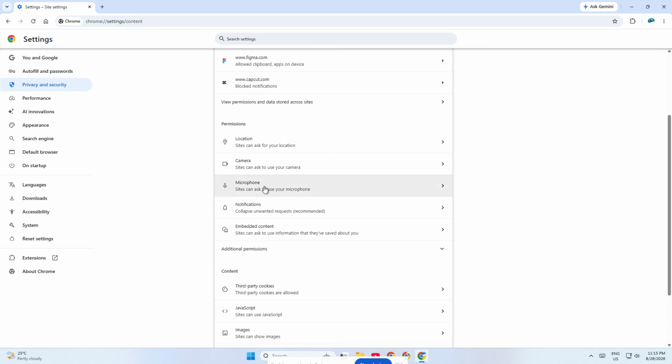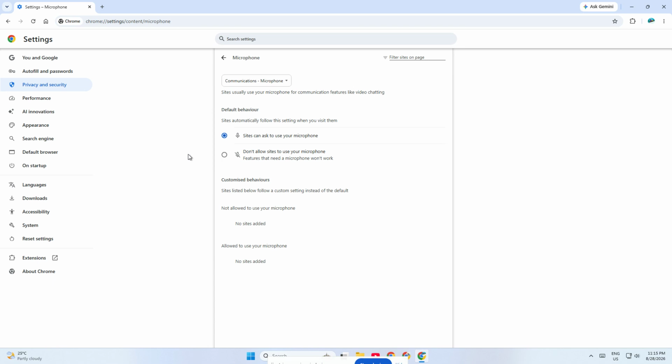This is the main page where you can decide which device Chrome should use and whether websites are allowed to request access at all. Now, under Default Behavior, select Sites can ask to use your microphone. This is the setting you want if you want websites to be able to request access normally. If this is turned off, websites may not be able to prompt you properly, which can cause microphone problems.